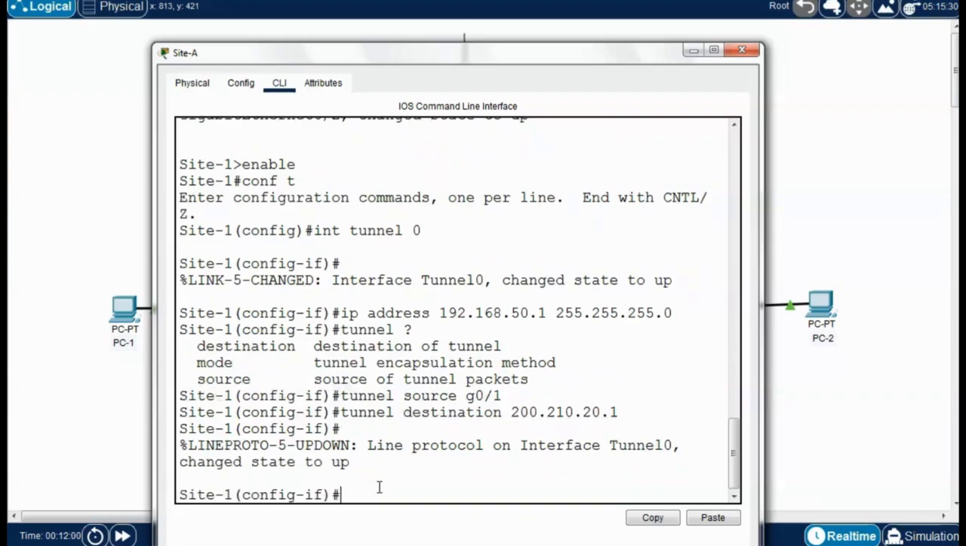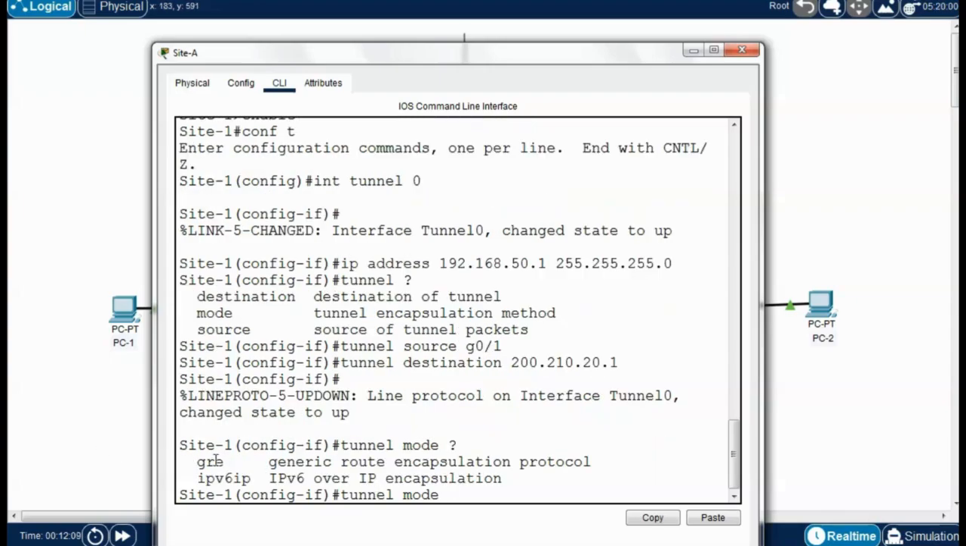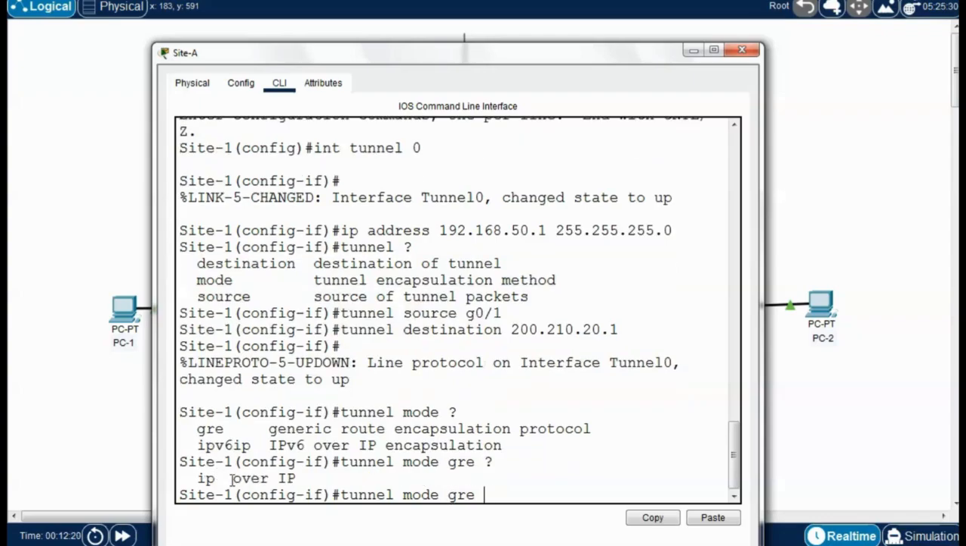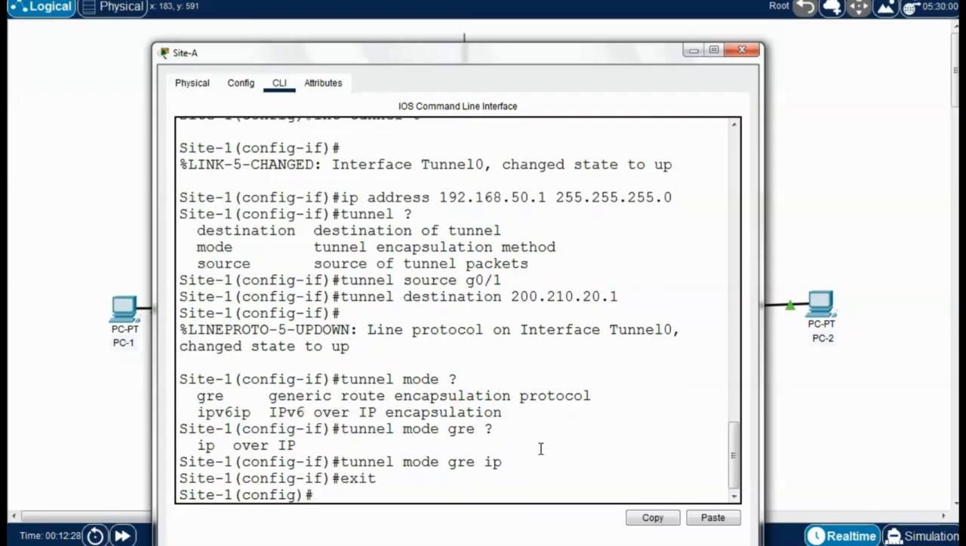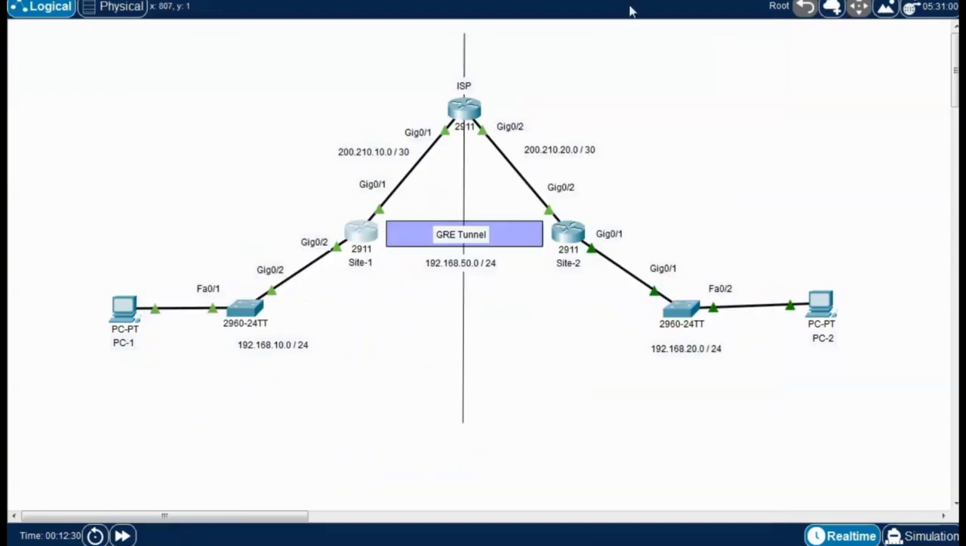That is good. Hit enter, and then the next command: tunnel mode, and then space question mark. To activate the GRE, we need to put GRE, generic routing encapsulation protocol. So GRE and then space question mark, and then the type, IP, over IP. So IP. There you go. I'll type here exit to go back to the global config mode.